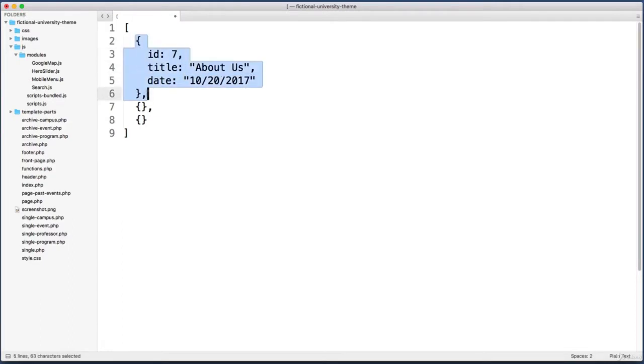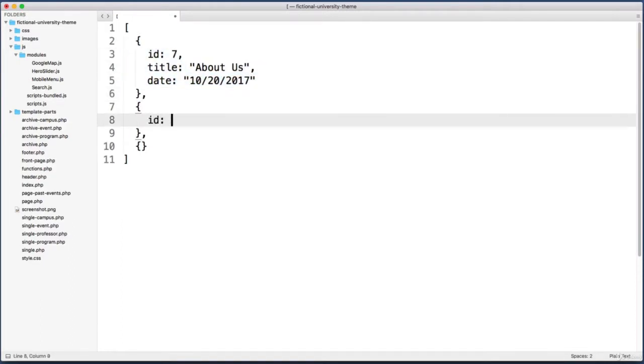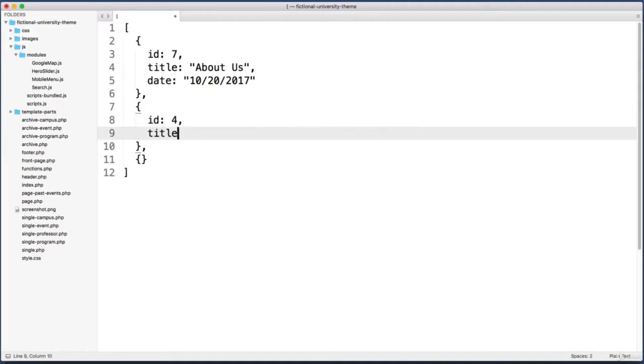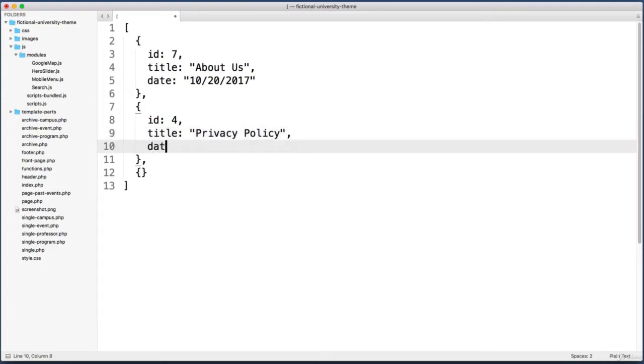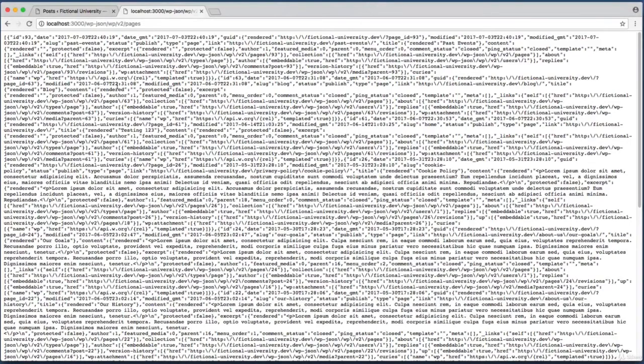Right, so this first object is the About Us page, and then maybe the second object has an ID of 4 and a title of privacy policy, and it has a different date. Right, you get the idea. The big picture, the big point is that this is nothing more than an array of objects, and each object is a post or page.